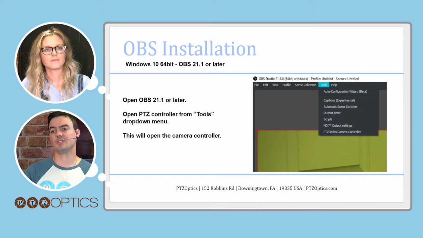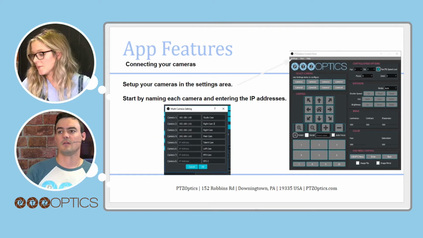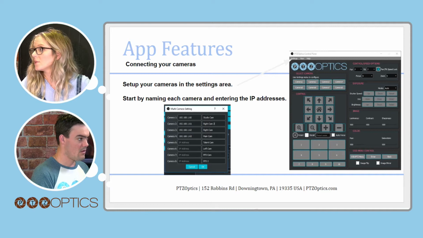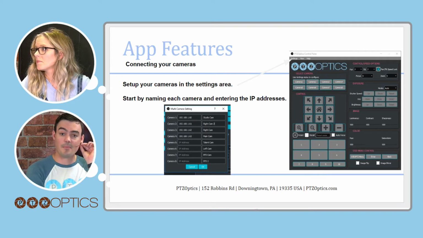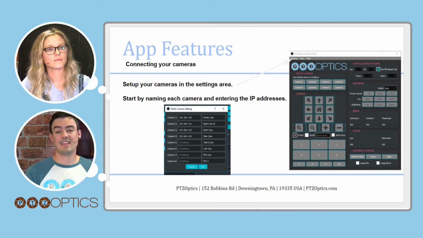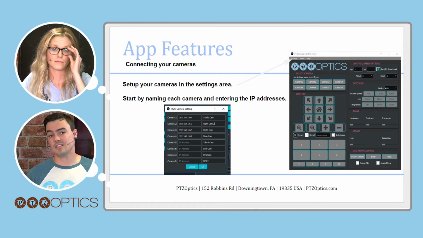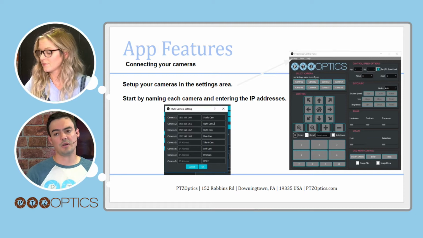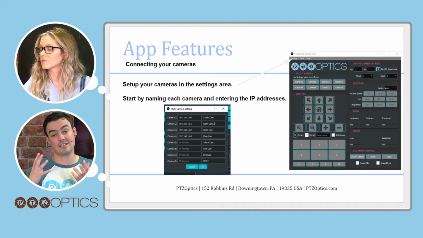As you can see here under Tools in OBS, there's a PTZOptics camera controller now. Question about this app. Can you do variable pan and tilt with this application? No. With this app, you can set the camera speeds, you can set presets, you can set all the different speeds, and we'll go over that, but it's not a joystick, so it's not going to go slower or faster depending on how much you push it, because it's just a click.